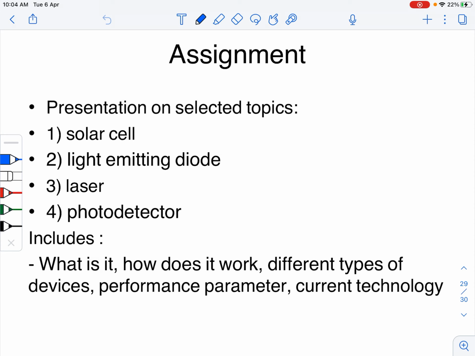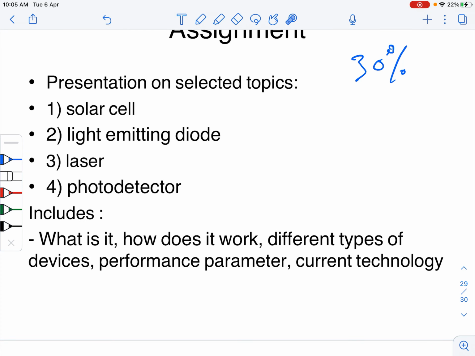Your assignment will be roughly 30% of the overall marks, and I have given each one of you the title. There will be 4 different optoelectronic devices that you'll be going through, which are the solar cell, the light emitting diode (LED), laser, and photodetector. The other name of photodetector is also photodiode. It's the same thing. Okay, so you know your topics.